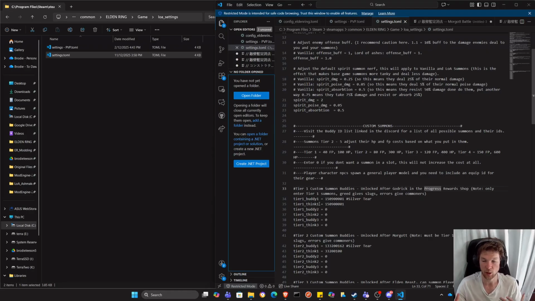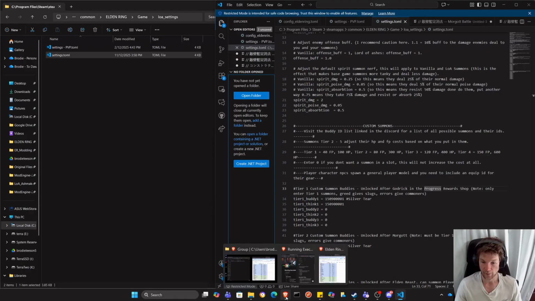Buddy ID is basically the model. It's the model that you're summoning, and then Think is how it acts. You do need the two to be aligned. If they're not aligned, they can get quite confused and just stand there and not take actions. So you need to make sure you pick matching ones.